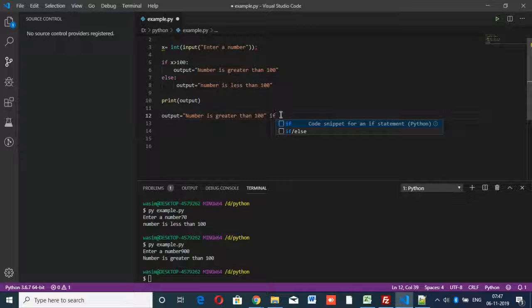Then we have the condition: if x greater than 100, else number is less than 100. Here is the output.